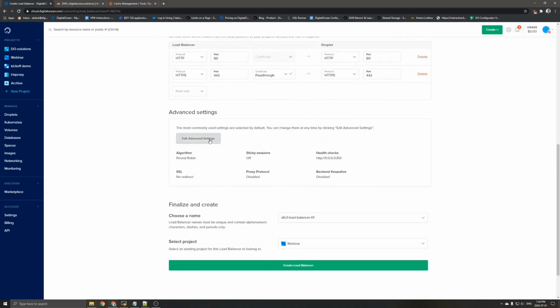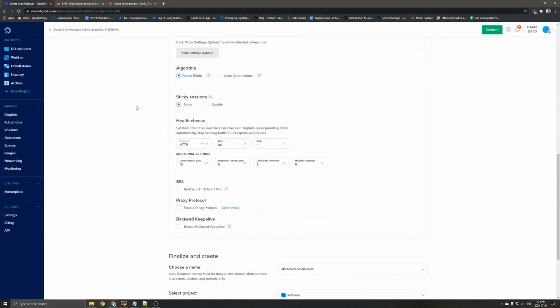And as far as these advanced settings go, I don't want to change any of these, but I'll explain what they do really quickly. Round robin just means that if there are multiple nodes available, it'll just treat them as a queue and just cycle through them. Least connections will identify the droplet with the least amount of open connections. Sticky session sets a cookie to ensure that you always end up on the same node.